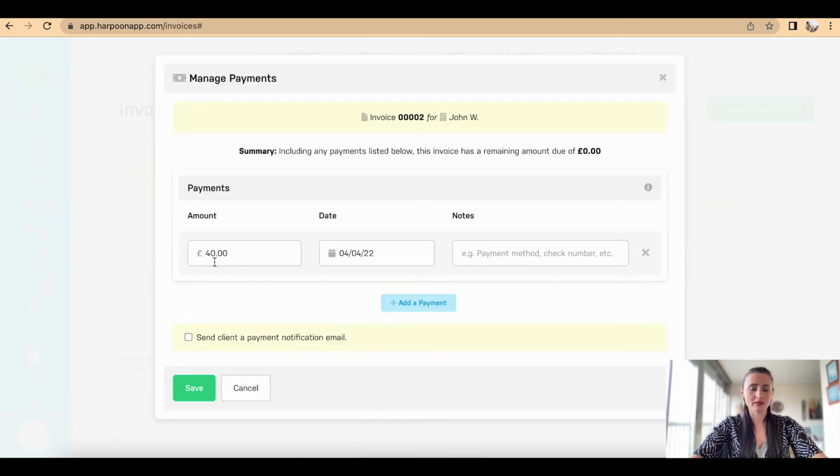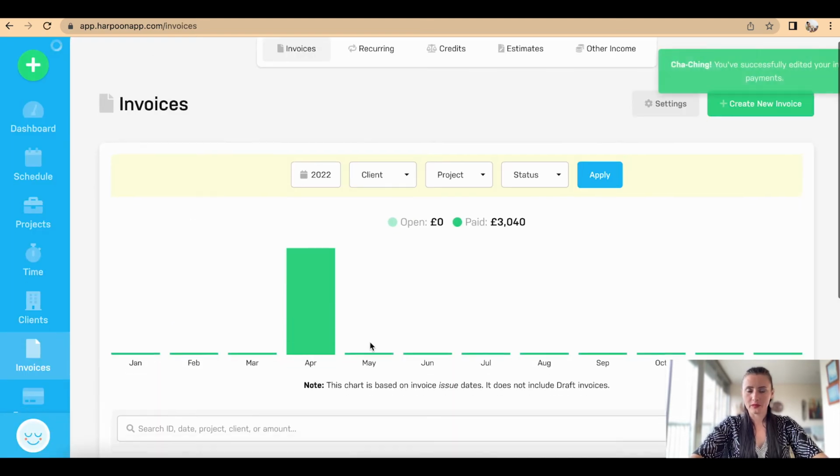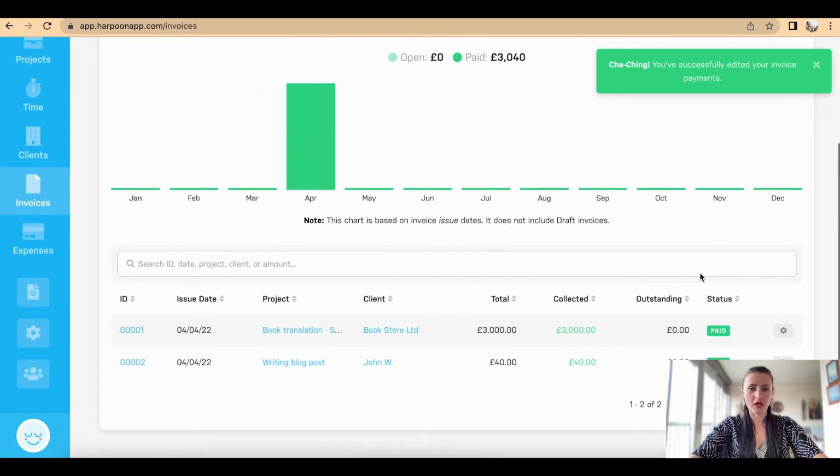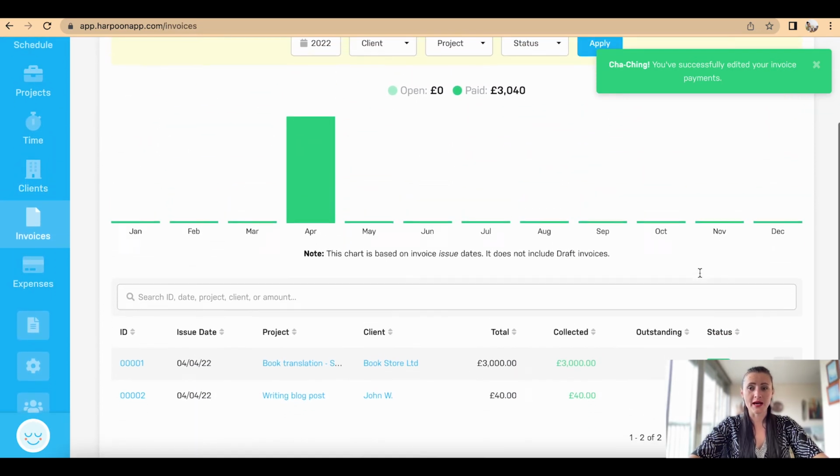But if you want to mark this one as paid, it's the same way. Add a payment, add notes, maybe it's PayPal, and we can add a reference number if needed, etc. And click save. So now this is paid as well. This is the way we can record invoices and mark them as paid.